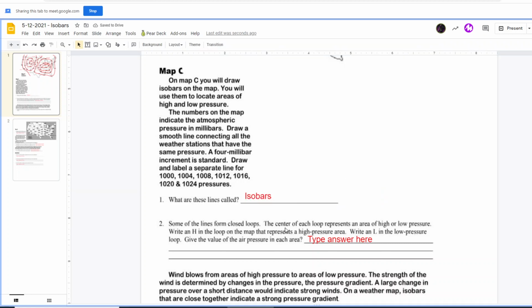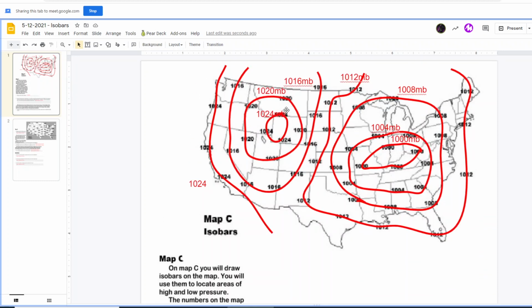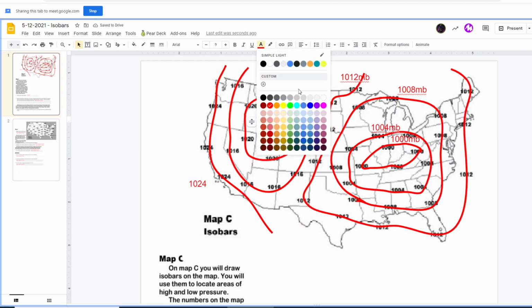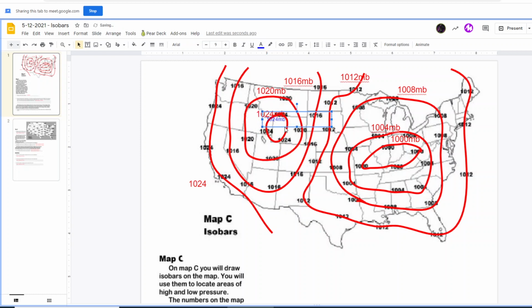Some lines form closed loops. The center of each loop represents an area of high or low pressure. Write an H in the loop on the map that represents the high pressure area. Write an L in the low pressure loop. Give the value of the air pressure in each area. All right, so the value in this area would be 1024. So I'm just going to copy that. I'm going to make it a little bit smaller so it fits in the box, and I'll change the color so it's obvious what I'm doing here.